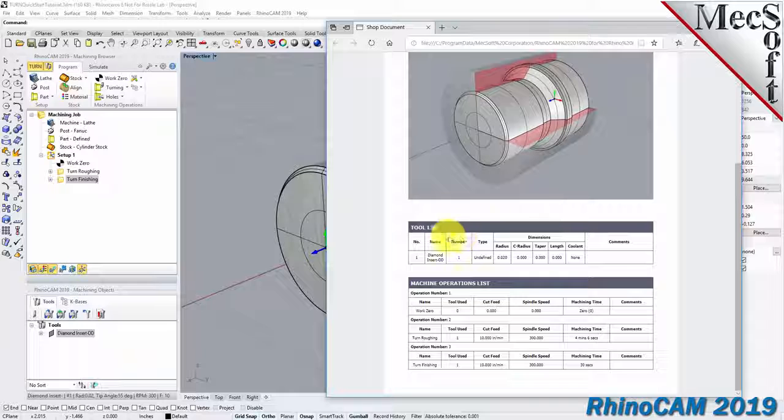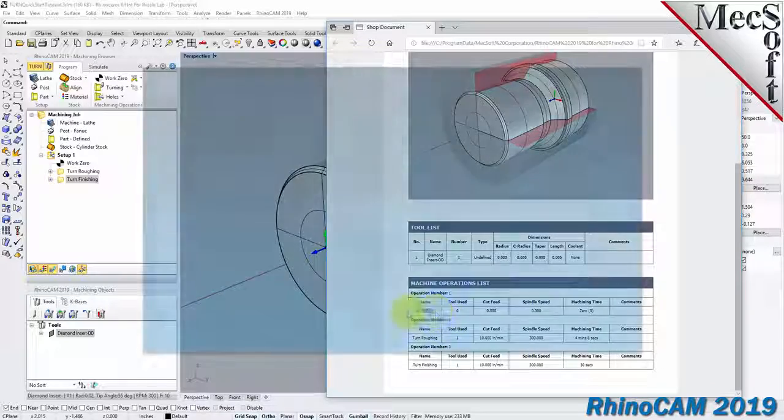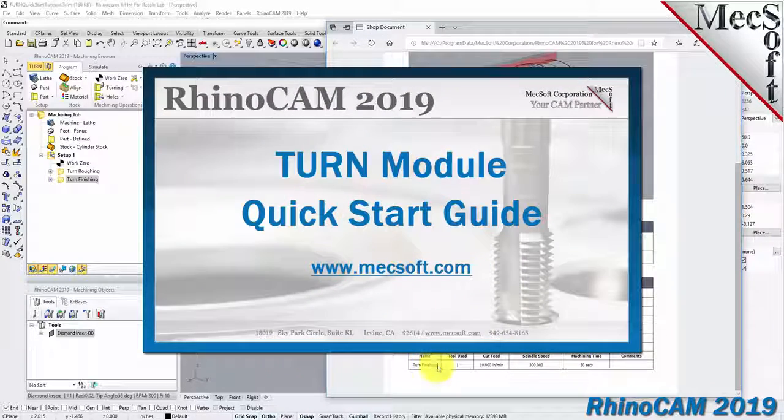This completes the Quick Start tutorial of the RhinoCAM TURN module. For further assistance, you can visit the online help supplied with the program or visit www.mechsoft.com for additional tutorials. Thank you.